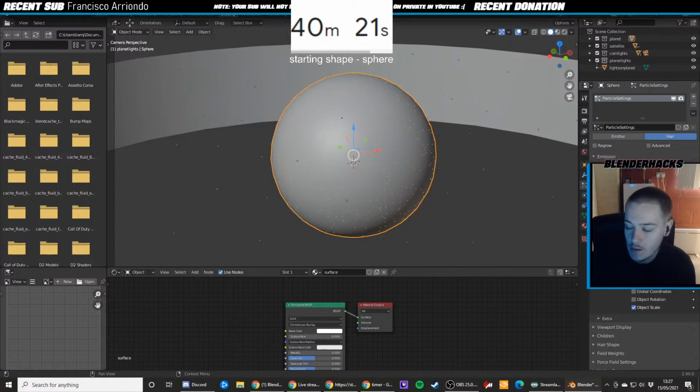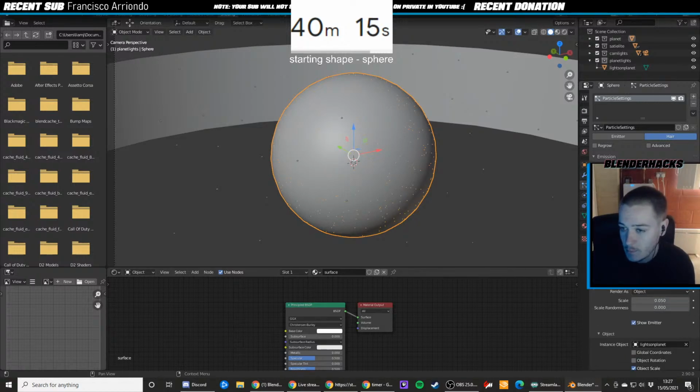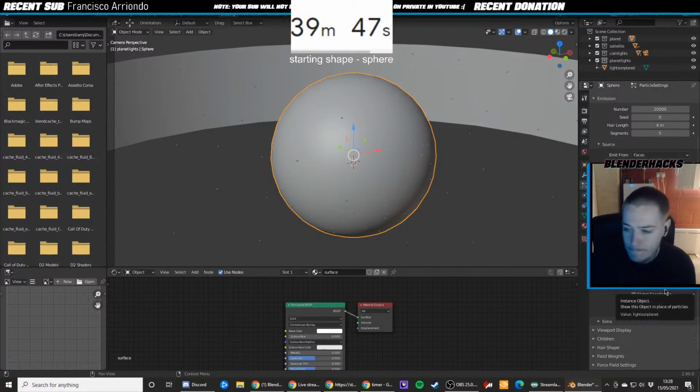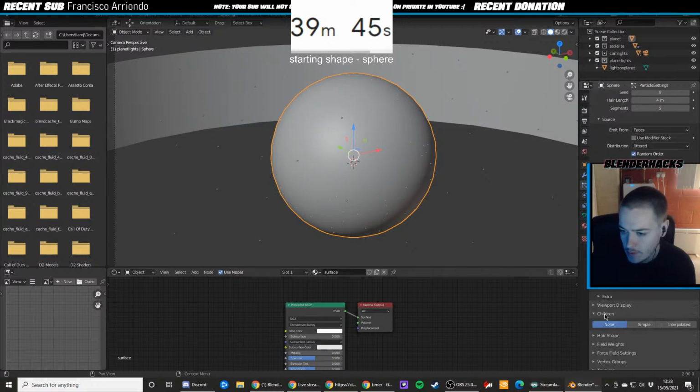Then I could change the... There's a bunch of things I can change and stuff. Some of this stuff I've never even pressed before. Change the way they're ordered. Put them on the vertices, put them on the volume. We'll leave on faces for now. Scale randomness. Put that up a bit. Maybe scale down to even more. Object rotation doesn't matter so much.